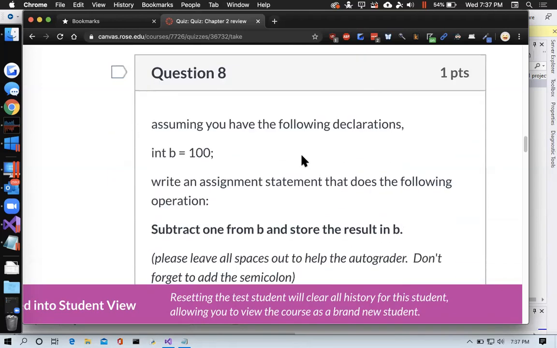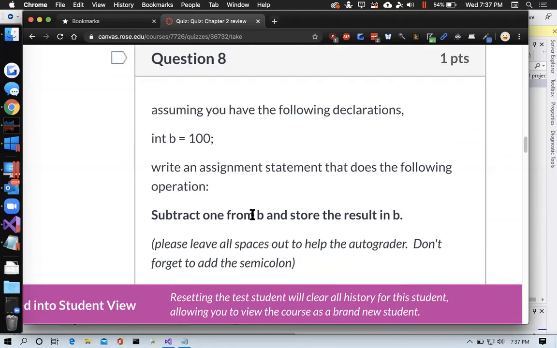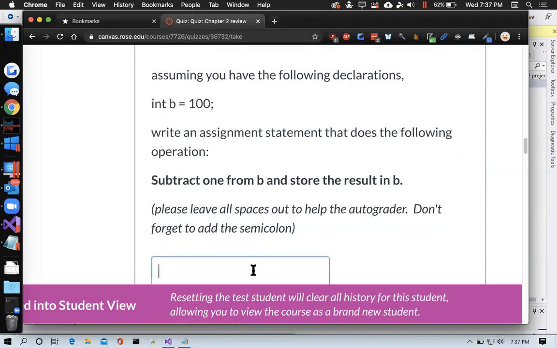Question 8, write an assignment that does the following. Subtract 1 from B and store the result in B. Lots of ways you could do that. Here's one way, B equals B minus 1. That subtracts 1 from B and stores the result in B. Or just simply B minus minus. That works. Or even minus minus B, that also works. Any of those three answers will be good.